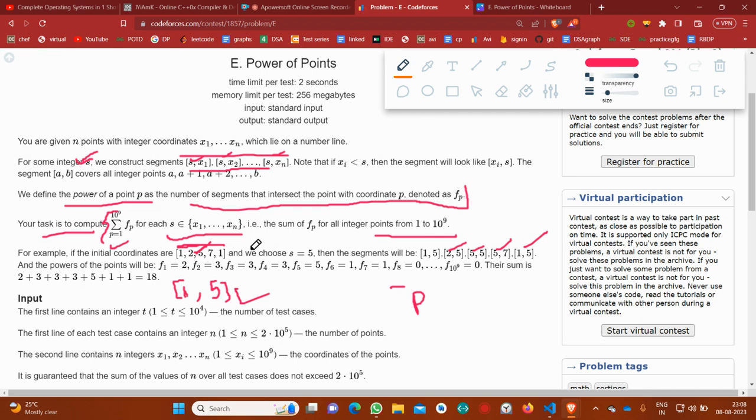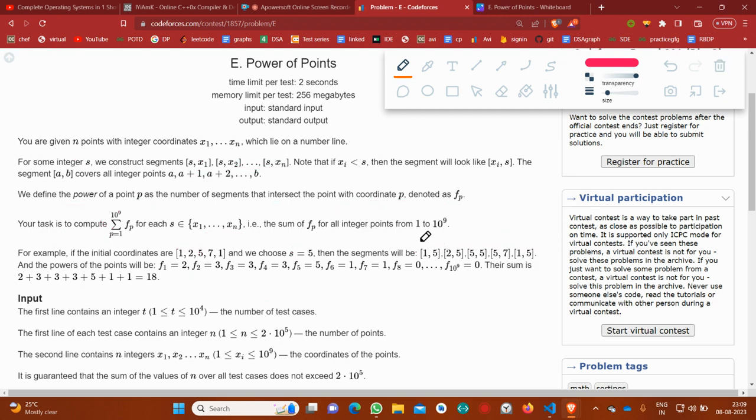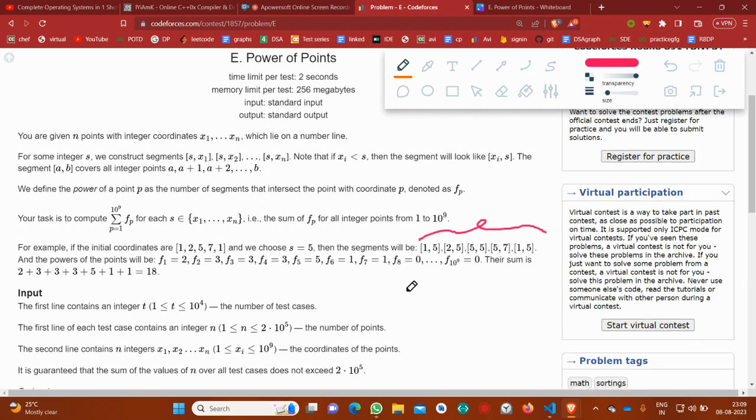Now we have to do this for every integer in this array, like 1 2 5 7 and again 1. We have to generate the segments corresponding to all the numbers. We have been shown here how to generate the segments corresponding to a number. Here s was 5. If I have chosen s equal to 5, then these are the segments generated.